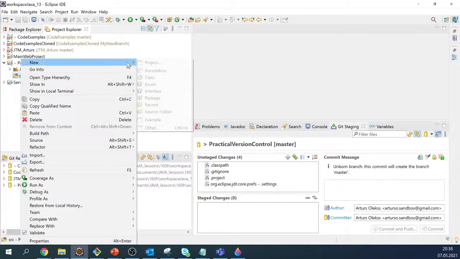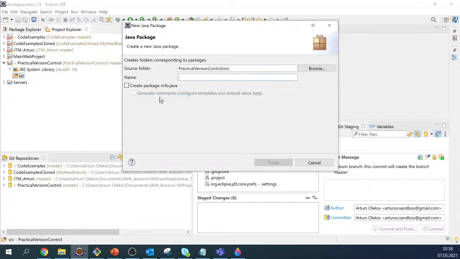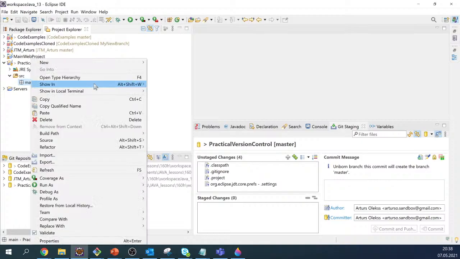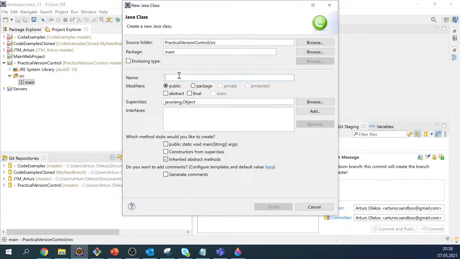Let's say we will have one package here. That will be more interesting. So we all will do the changes on the same package. I will just name it main package. Let's create classes, and I will name this class task1. So I will create a class which is named task1.